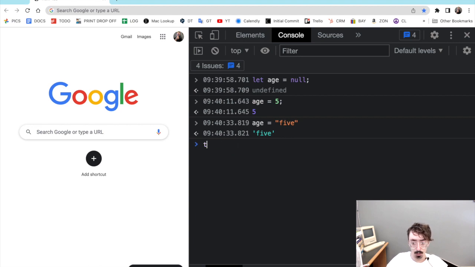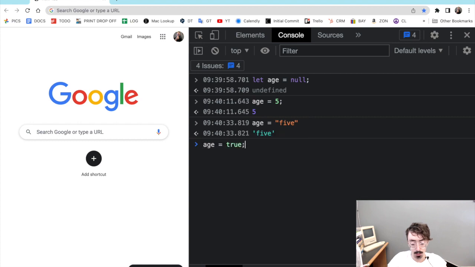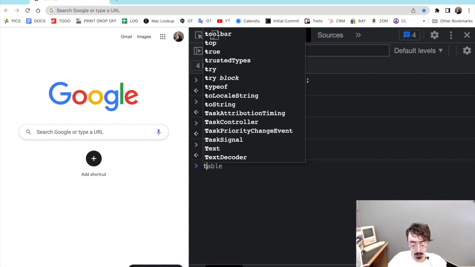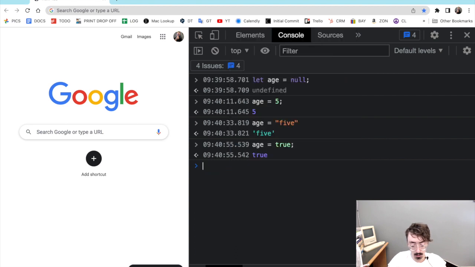So pretty cool. Now we can also set a variable to be a Boolean, or true or false value. So if we said age equals true, now suddenly our age would be a Boolean variable. So there we go.